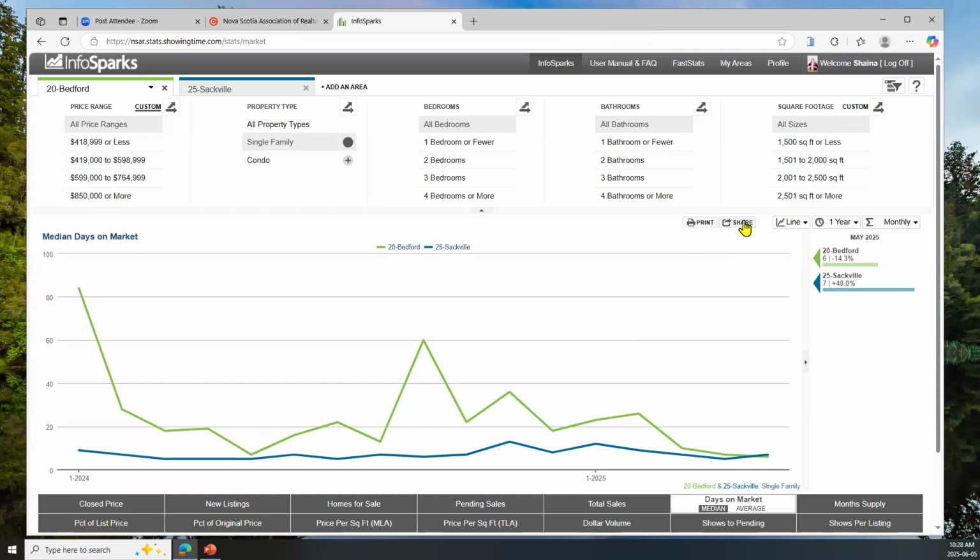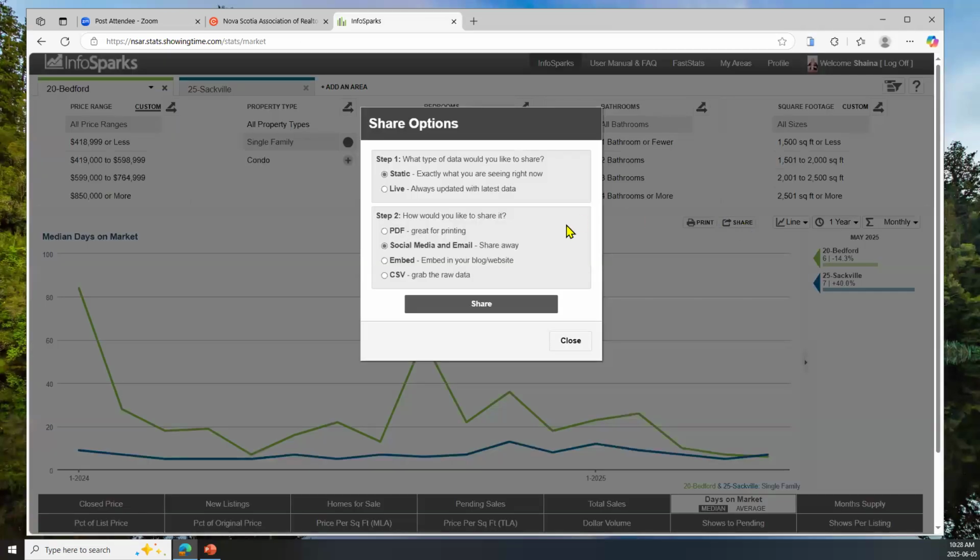Share. So this is my favorite, and I'll kind of nerd out here for a few minutes with this, bear with me. But this share button, I think, is one of the most valuable out of all the tools that NSR is able to proudly offer its members. I think this share button in MarketStats is unreal. I love it.